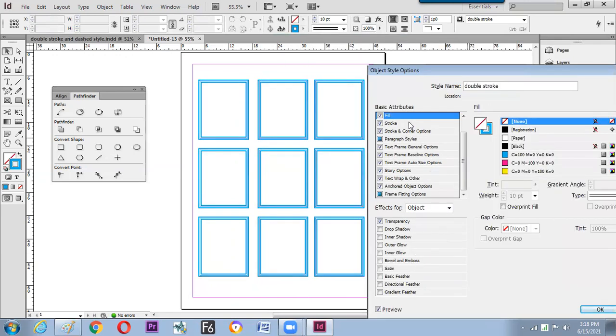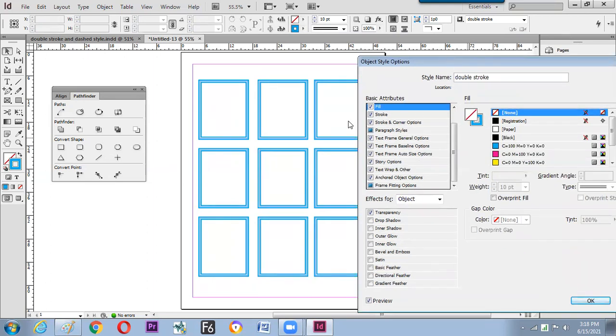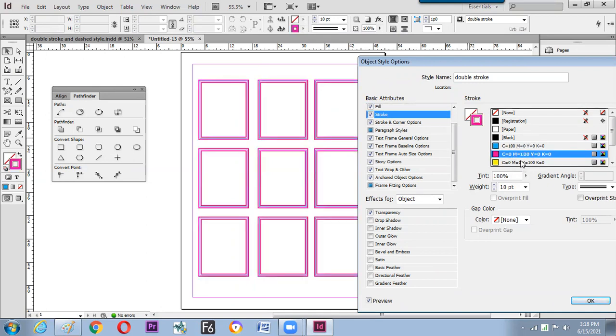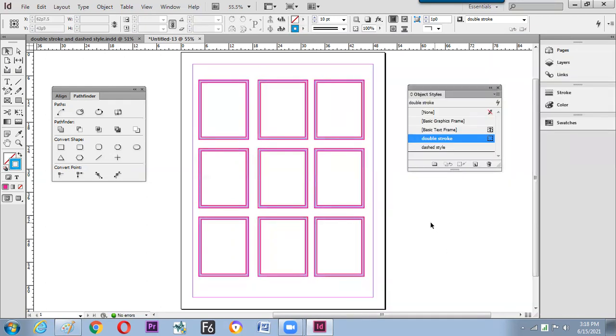The first property is fill. By default, we can see nothing is there inside. The second property is stroke. We can see here the stroke has a cyan color, and we can switch to the magenta color. The preview button is on, so you can see live changes. So hope you have now understood how to change the object style without selecting any object.